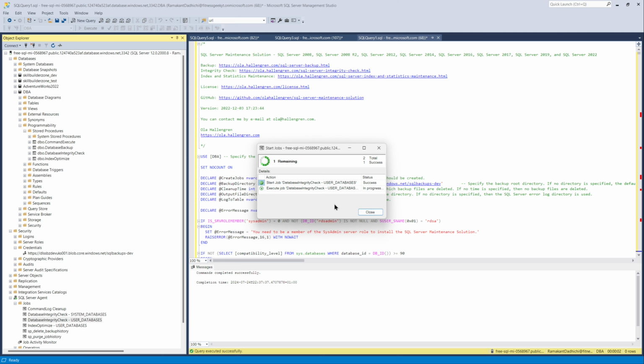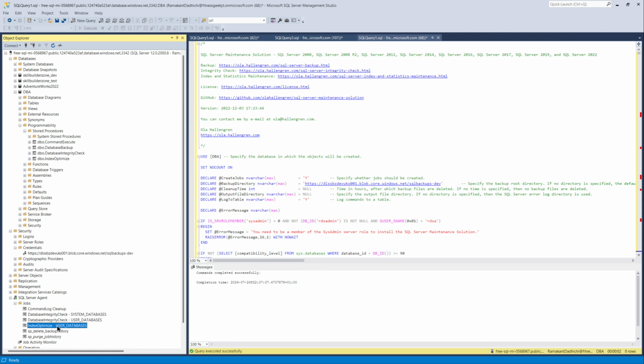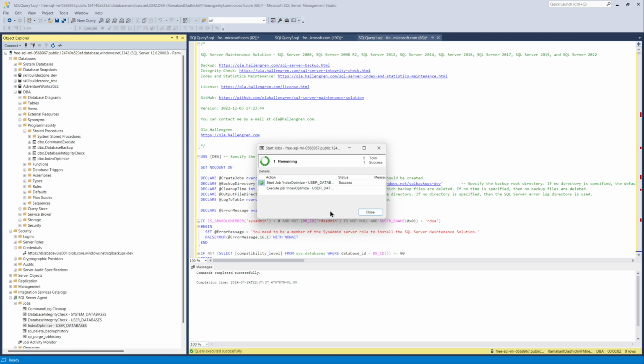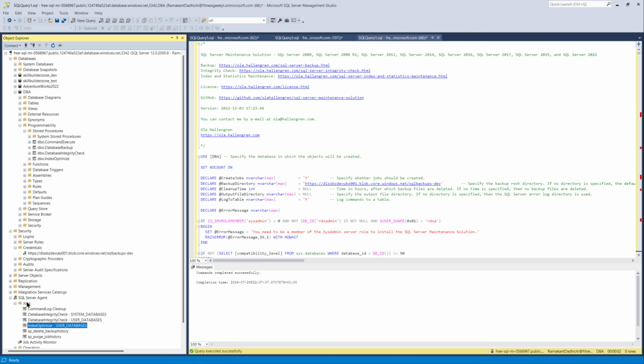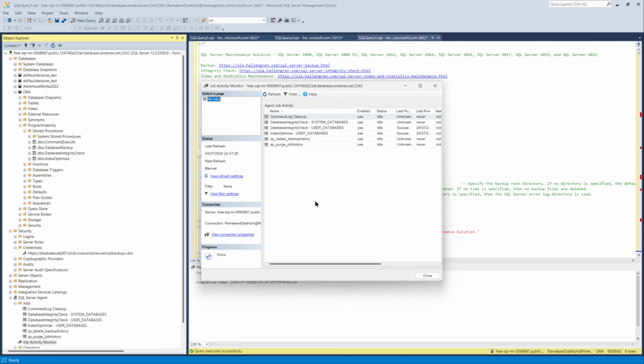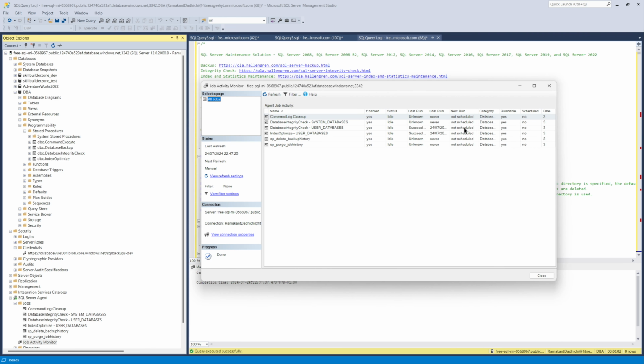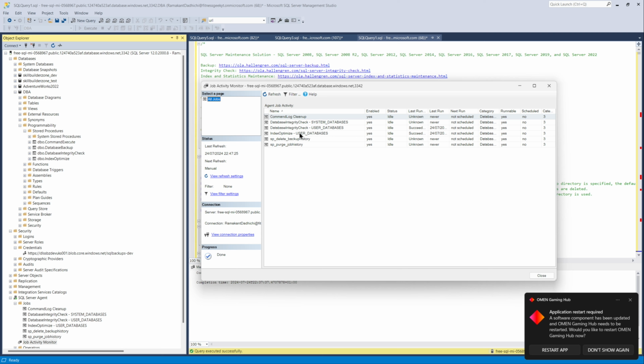This job does the database integrity check, the DBCC, for all the user databases. There is one for system databases as well. And this is index optimize. By default, the lower limit for the fragmentation is 5 and the higher is 30. So if there is index fragmentation less than 5%, it does nothing. From 5 to 30%, it will do the index reorganize, and anything above 30% will be index rebuild.